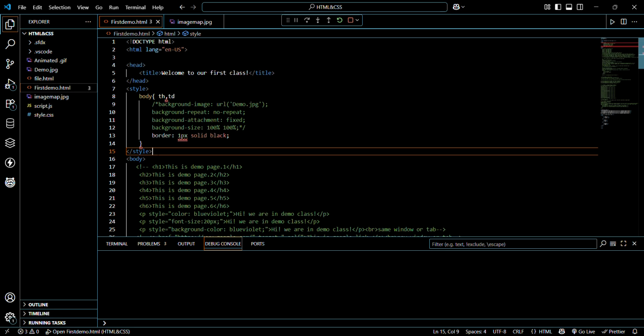So you can use your border like this. So now if it's visible, then let me know. Okay.